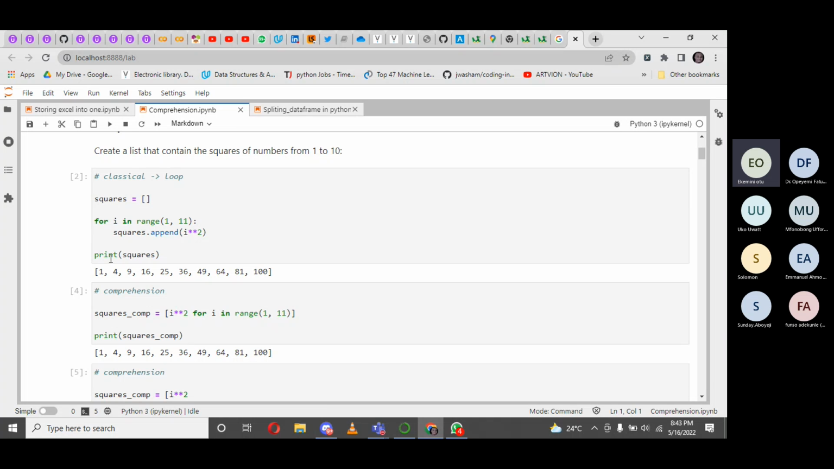So by the time we now say, okay, let's print squares, you can see the values will come out as 1, 4, 9, 16, because as it is going, the square of 1 is 1, the square of 2 is 4, the square of 3 is 9, and so on until we get to 100. So this is a practical way of getting the list that contains the squares of numbers from 1 to 10.